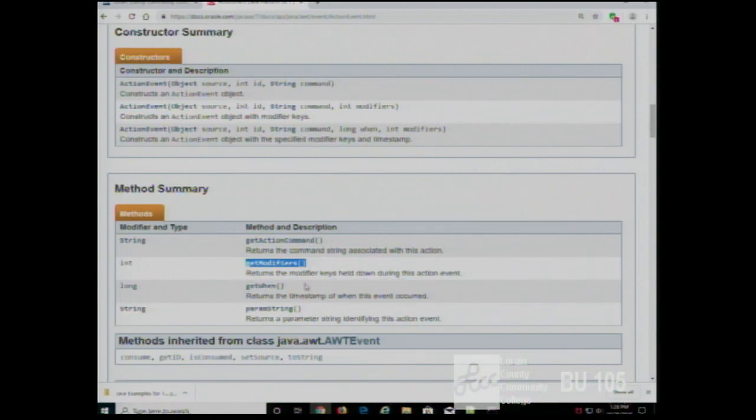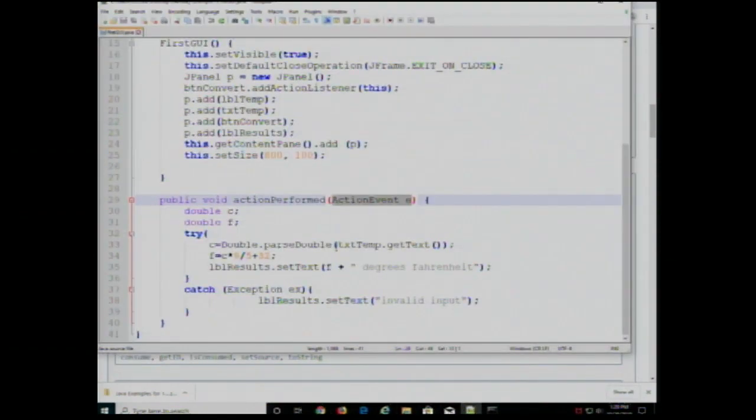GetWhen gives us the exact time that it happened, if that's important. So this tells us what happened. This tells us were there any special keys that were pressed. This tells us when it happened, and this is a string that identifies the event that just occurred. We don't really need that here, because all we're worried about is someone clicking that one button.